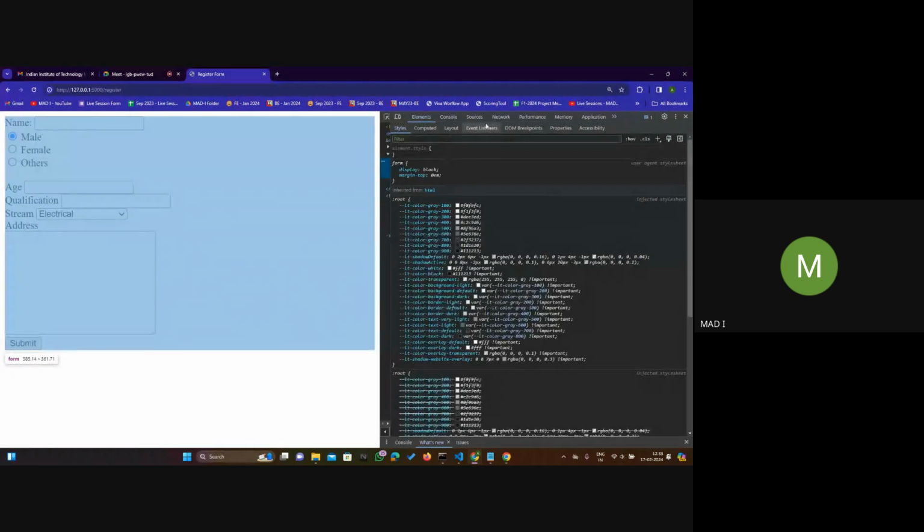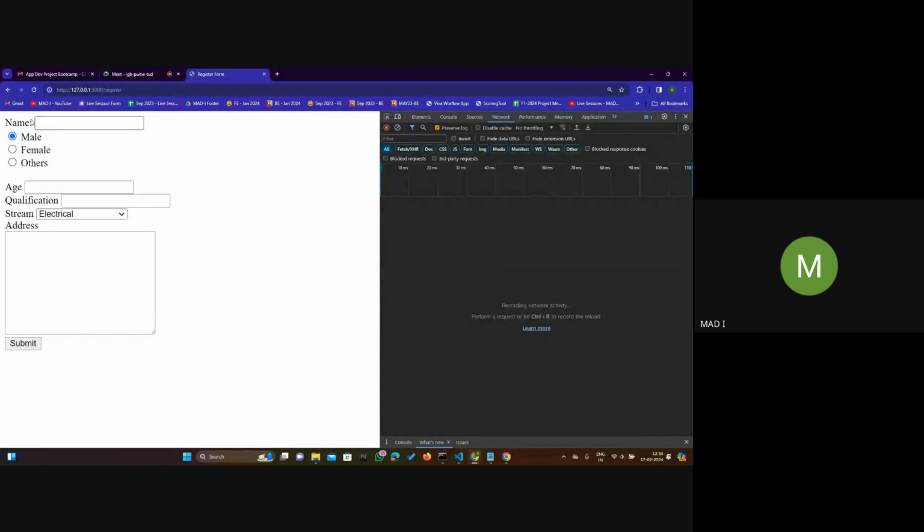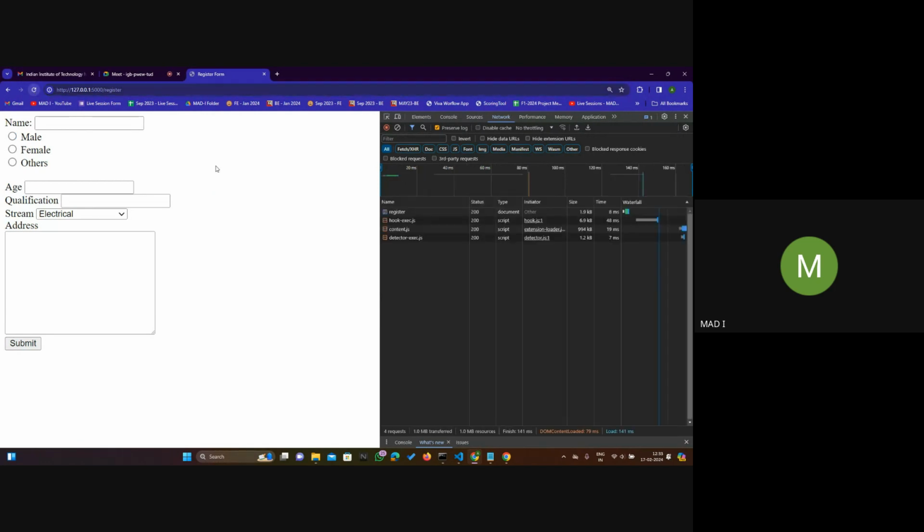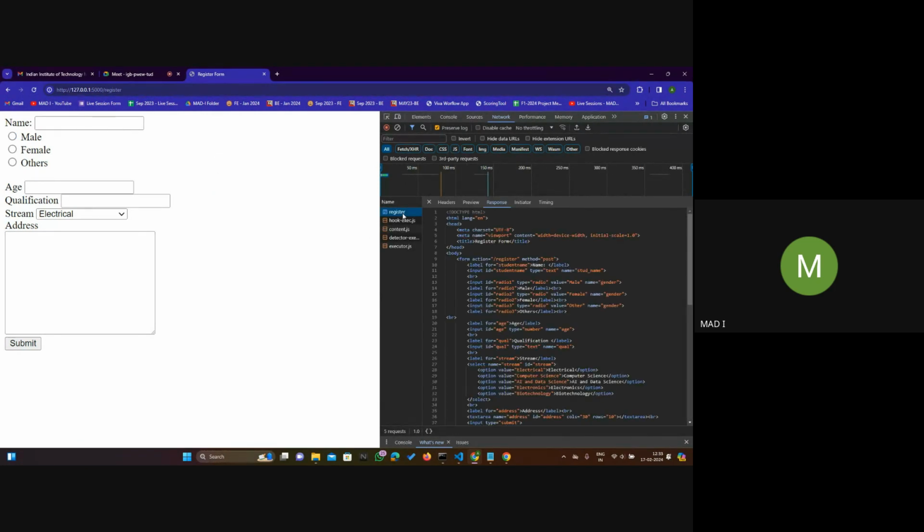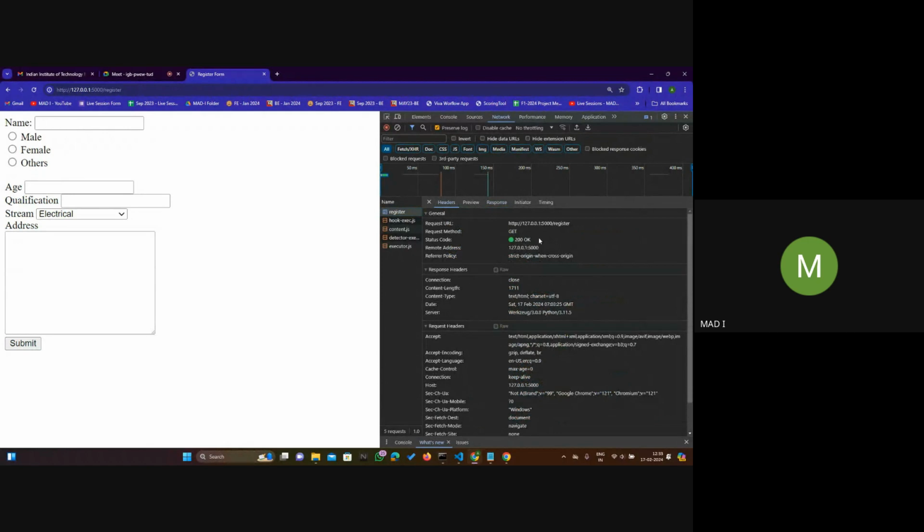So let us show you these things again. First thing, when I go to this endpoint, by default, what will be the method? Get. This means I'll get a form. So you can see headers, it is a get method. The request URL is this /register, method is get, and it is successfully retrieved. This means the status code is 200. Now let us try to put some information here.